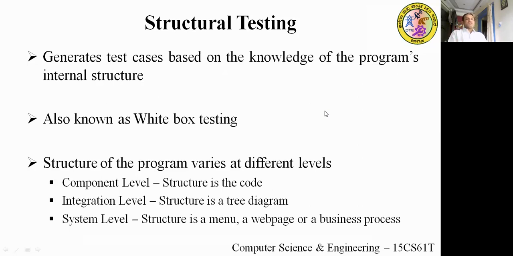But in the case of structural testing, it generates the test cases based on the knowledge of the program's internal structure. For example, there may be a for loop which is executed 10 times or 100 times, or how the program is being executed, that is what we call structure. The structure can be at different levels. Structural testing is also known as white box testing.